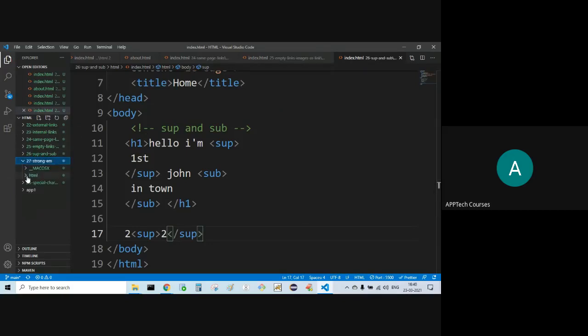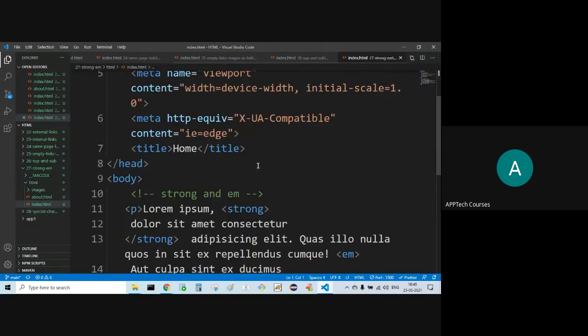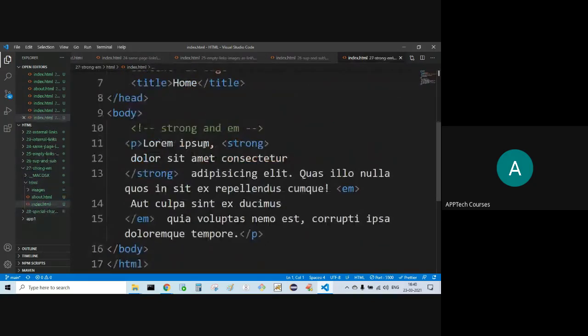Now, strong element. What does that mean? If I keep any content inside this strong element or tag, that will be in bold. Sub means subscript, below it will come. SUP means superscript. SUB means subscript. Great.